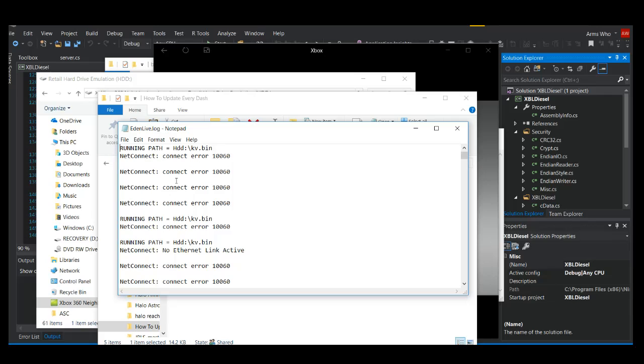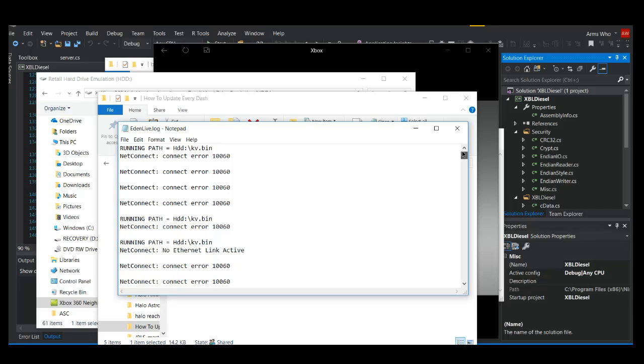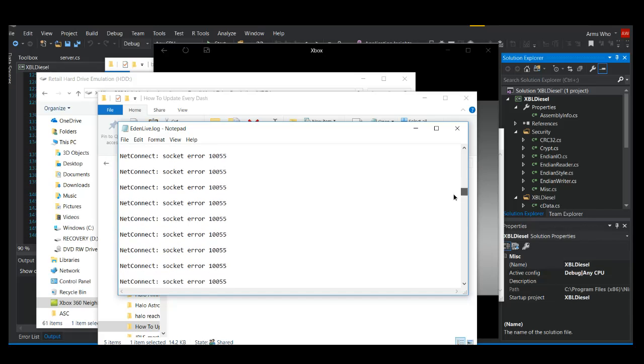See, net error connect, and there should be a socket too usually. If you see net connect socket error, or connect error, or initialized error, or something, that basically means you have the wrong socket, or the wrong IP address or something. That means your XEX is not communicating or connecting to your stealth server.